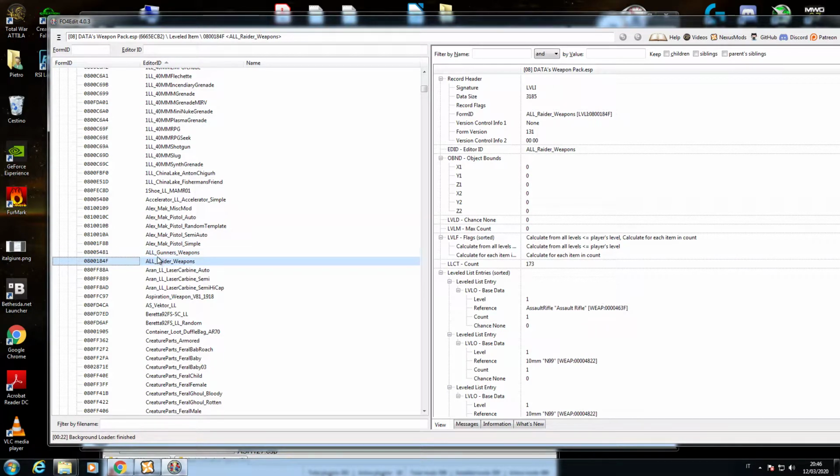You must create these two anew. Again, you could just open the creation kit if it works for you. You create a new level list, you just select all the weapons and you drag them inside, and you're done in 2 seconds. Problem is, as soon as I try to save, my creation kit crashes and my ESP gets completely wiped. So I can't do that.